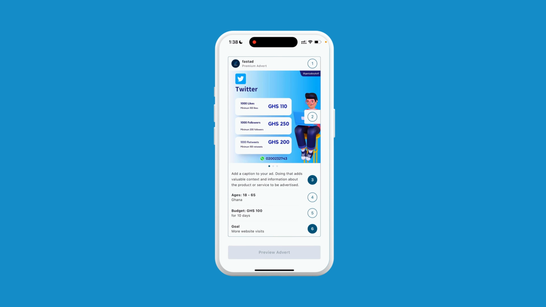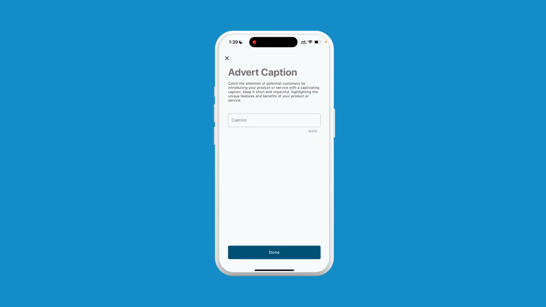Now let's go to the next section, which is the caption. So the number 3 says, add a caption to your ad. It adds valuable context and information about the product or service to be advertised, right? So I'll tap on that side, and it will come here and show me what I need to do. The caption takes up to 250 characters.